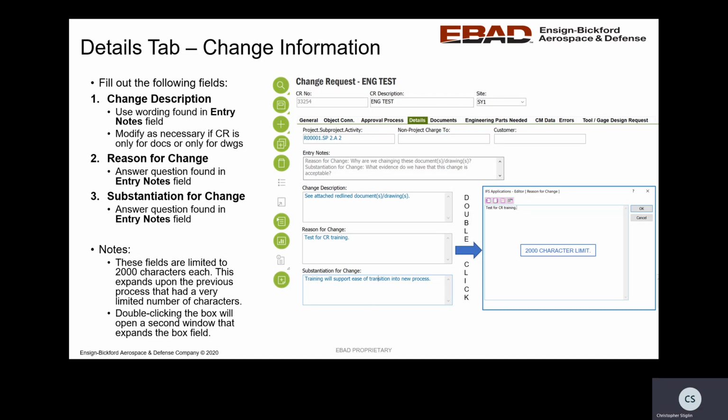Change description. Use wording found in the Entry Notes field. Modify as necessary if the CR is only for documents or only for drawings. The reason for change. Answer questions found in the Entry Notes field. Substantiation for change. Answer questions found in the Entry Notes field. While these characters are only limited to 2,000, this expands upon the previous process that had a very limited number of characters. Double-clicking the box will open a second window that expands the box field.